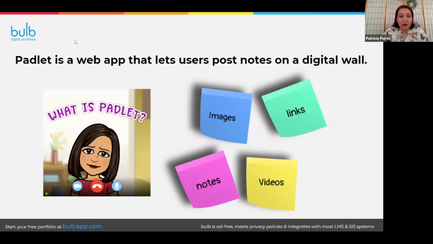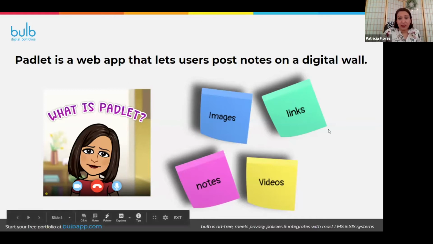Padlet is a web app that lets users post notes on a digital imaginary wall. So you can post notes, images, links, videos. It could be any web link. It could be a PDF. It could be a Word document. So you name it.